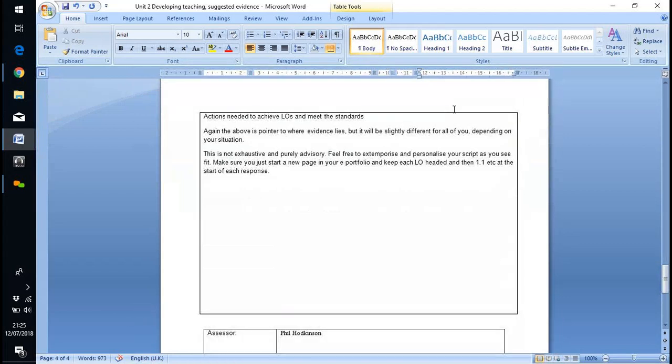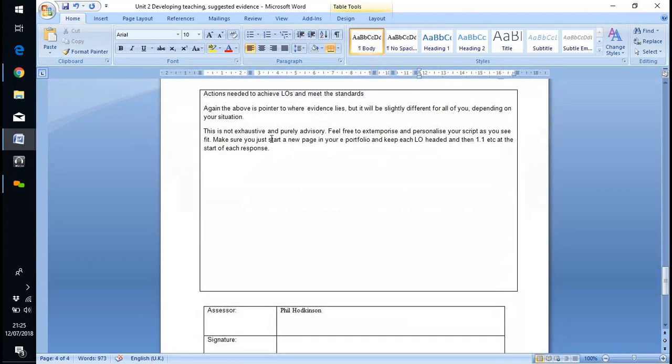Before evaluation, yeah. And again, at the end, there will be a pointer to where the evidence lies, but it might be slightly different for all of you, depending on your situation. It's not exhaustive, it's purely advisory. Feel free to extemporise, personalise your script as you see fit. Make sure you start with a new page in your portfolio and keep each LO headed, then 1.1, etc. at the start of each response.